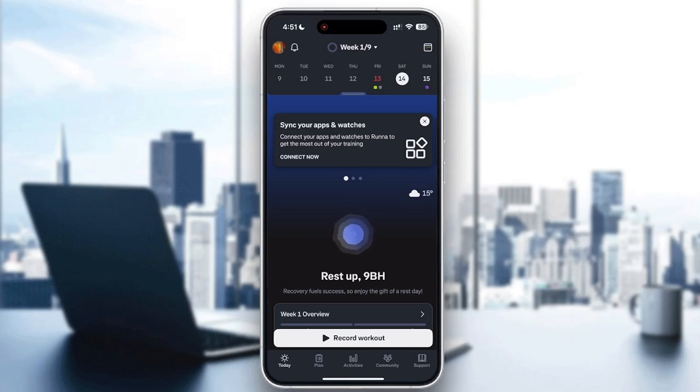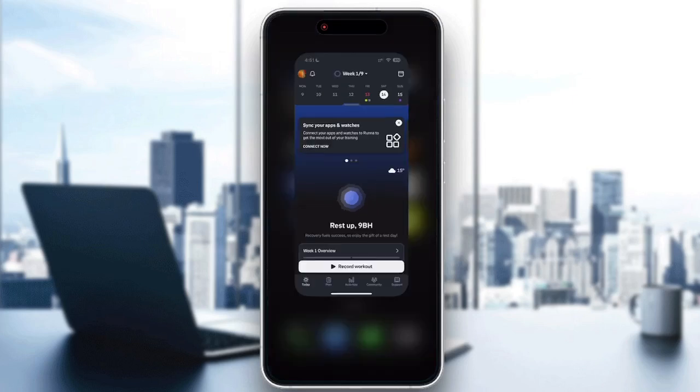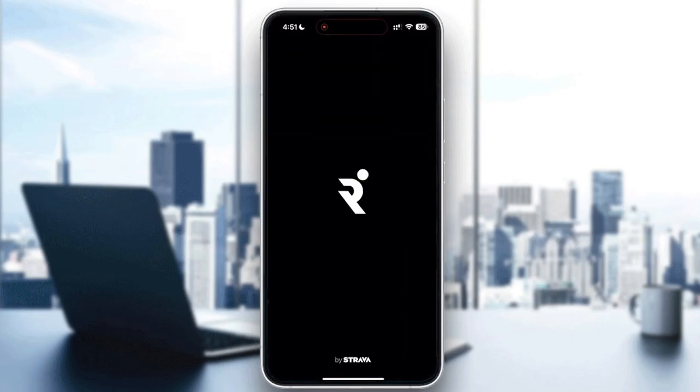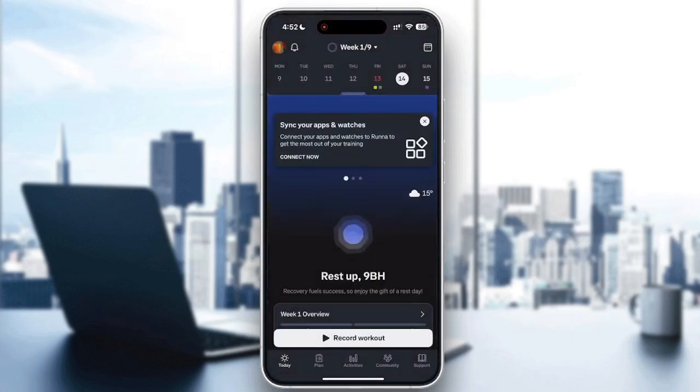You can also restart the app. Close the app completely and reopen the app, and try logging in again. This fixes temporary glitches.